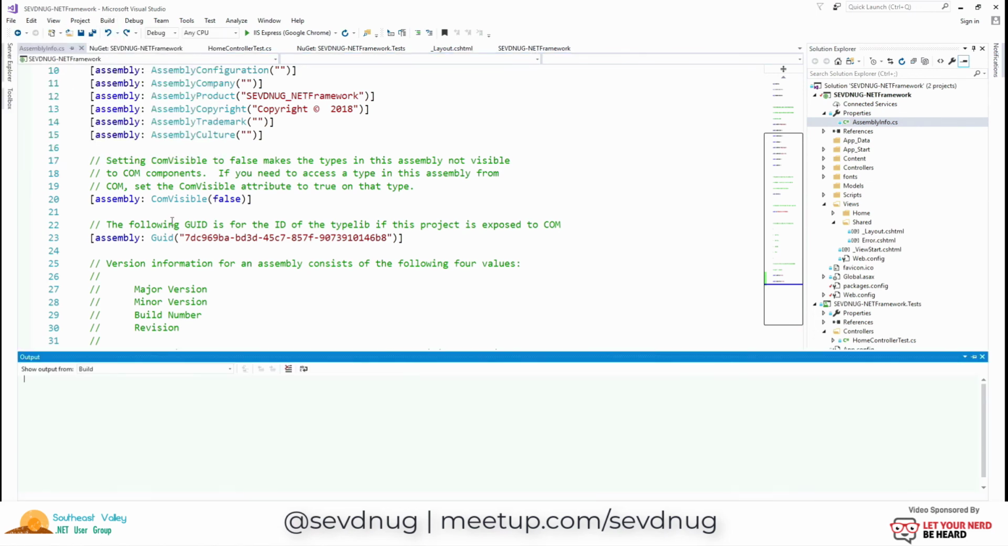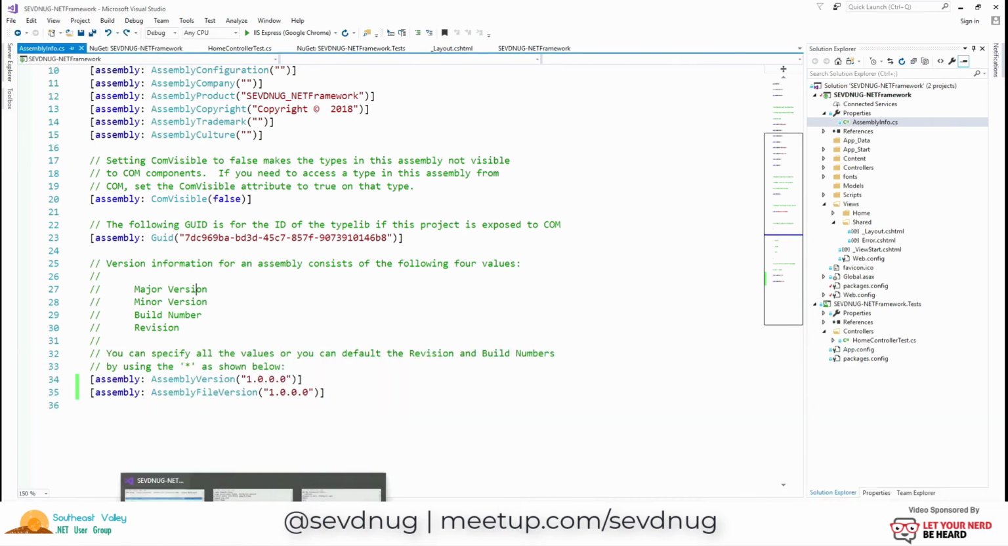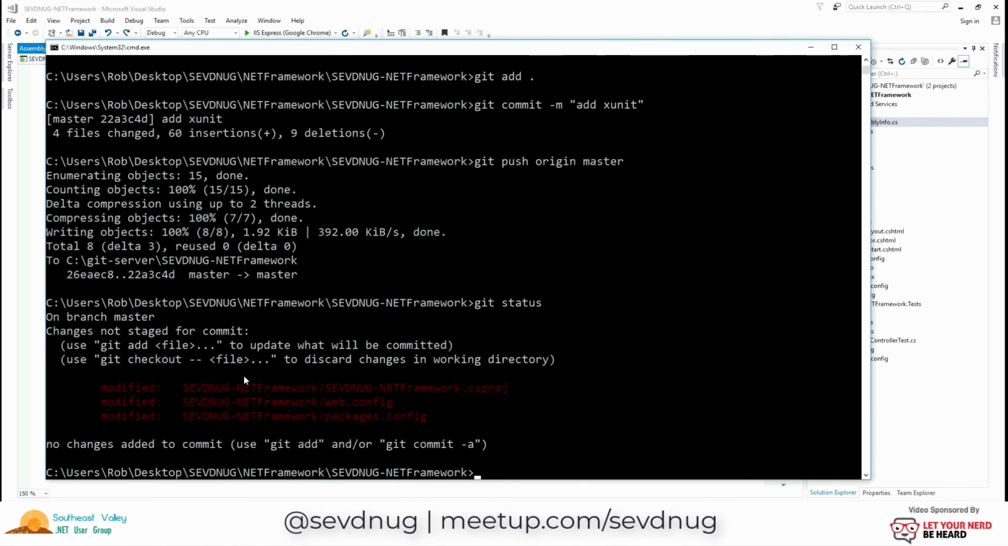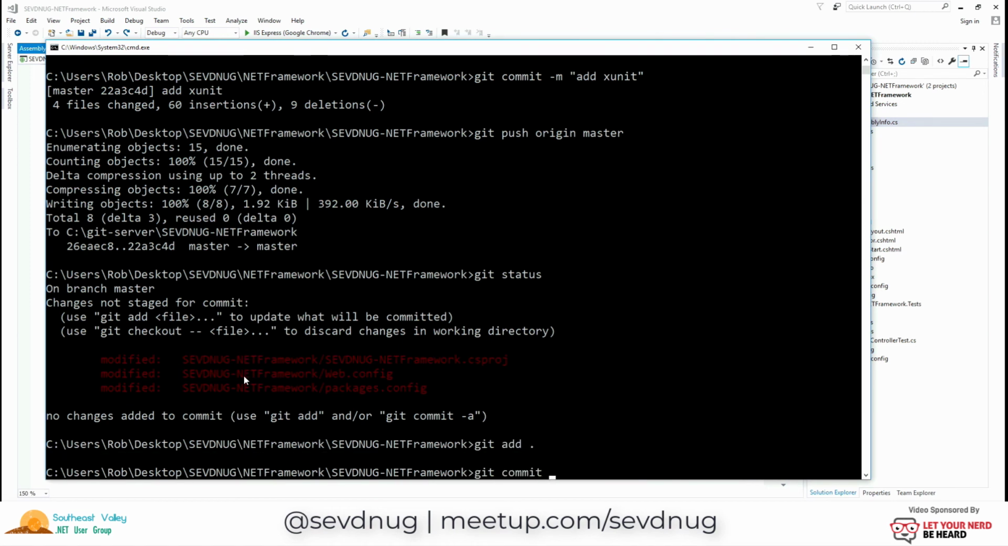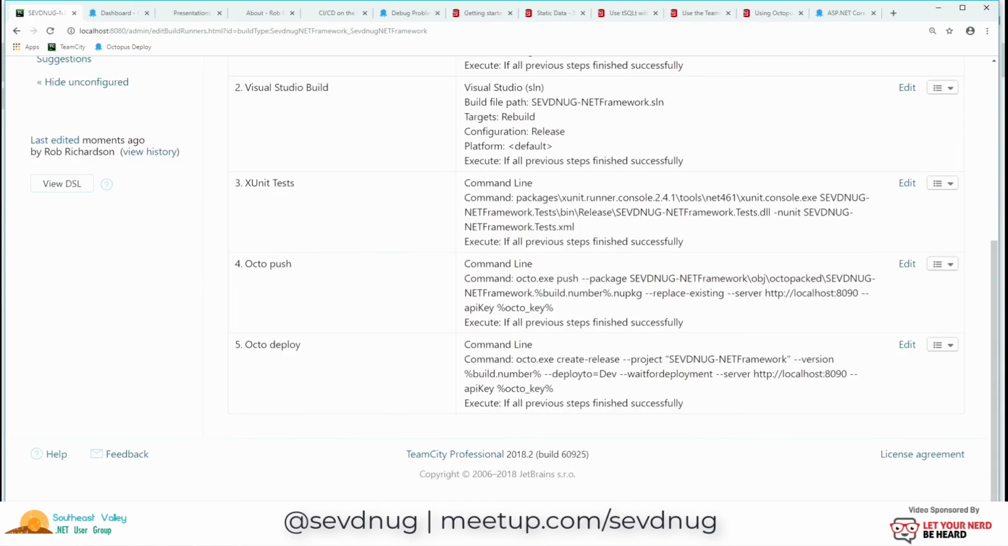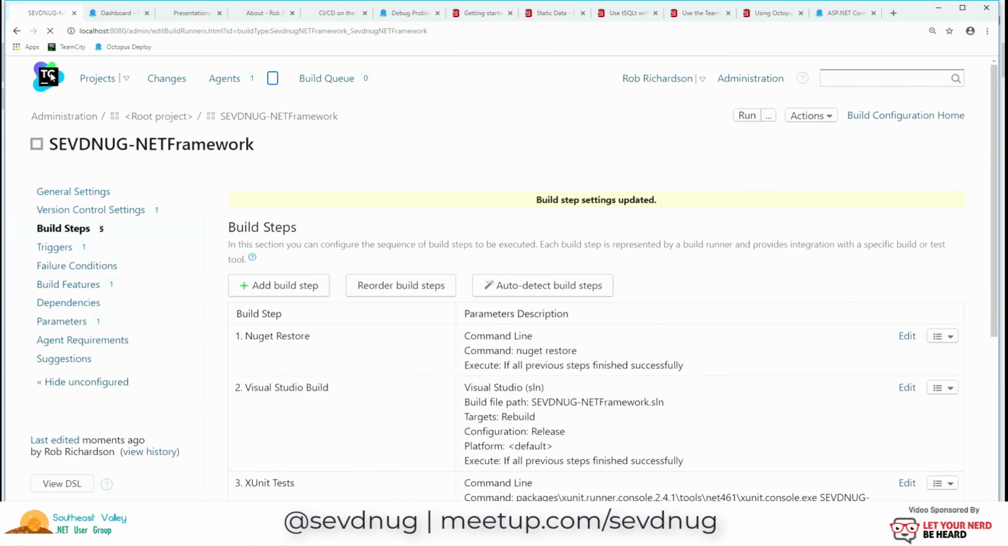Awesome. Build. Git status. We see that there's the Octopus Deploy details that we changed. Git add dot, git commit -m, add OctoPack, git push origin master. OK.